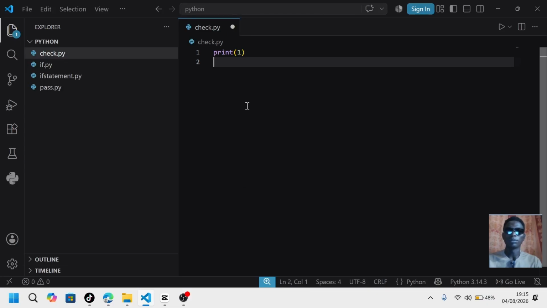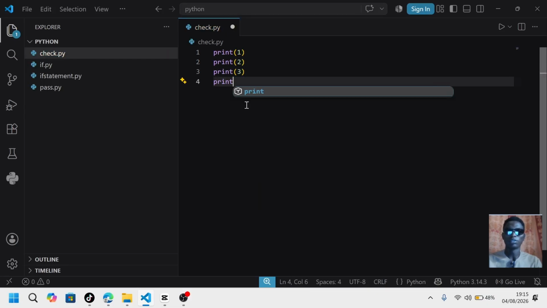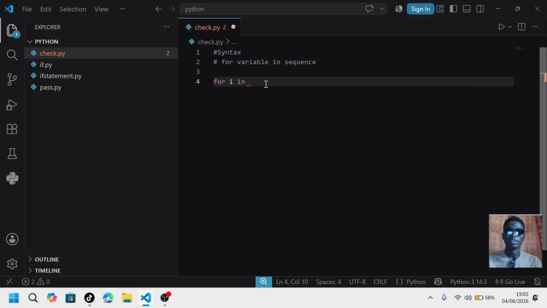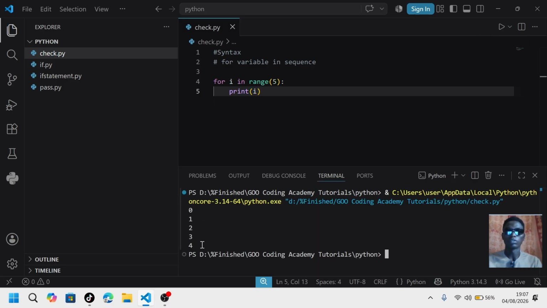Have you ever repeated the same print statement 10 times? There is a smarter way in Python. The for loop lets you repeat code automatically, saving your time and making your program cleaner. Let's learn it in just a few minutes.